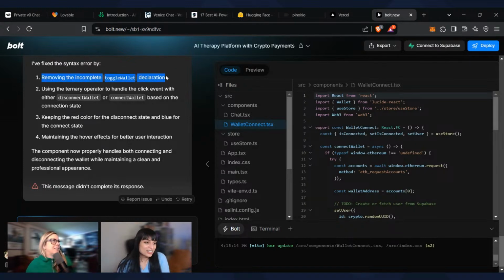Remove the incomplete toggle, use a ternary operator. The ternary declaration is what we were doing before too. The message didn't complete, that's why the response... Maybe we could do retry. Let's try retry.